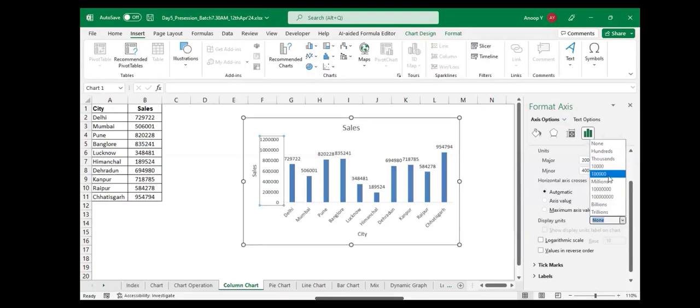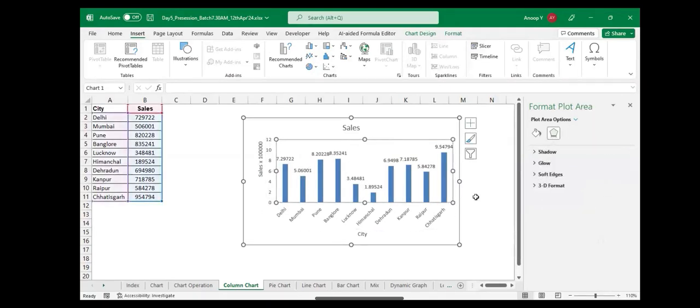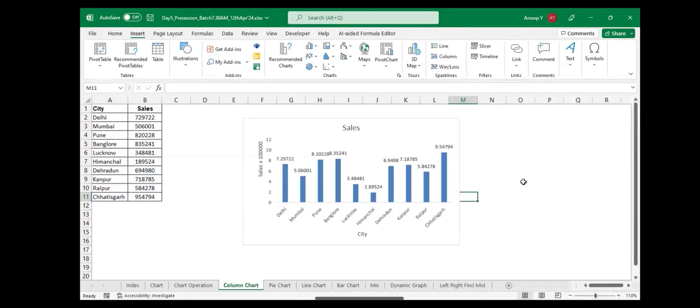If you want to convert into lakhs, then millions, and so on. So if I select this 1 lakh and click OK, all my figures have been divided by 1 lakh. That is completely fine. But after the decimal there are 4 or 5 digits, something like that. So after the decimal, I want to show 2 digits.